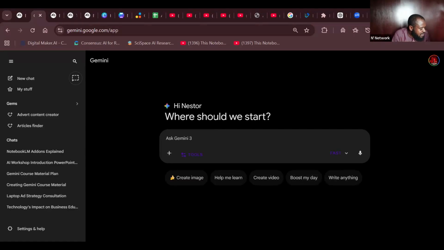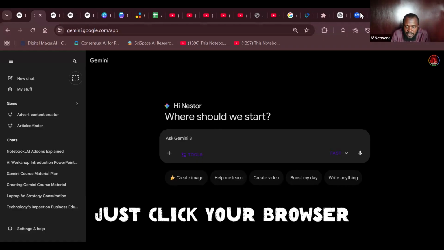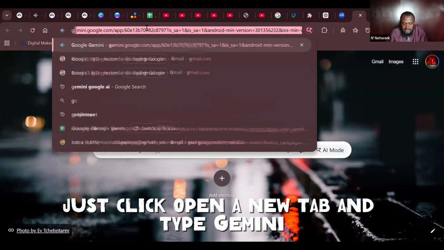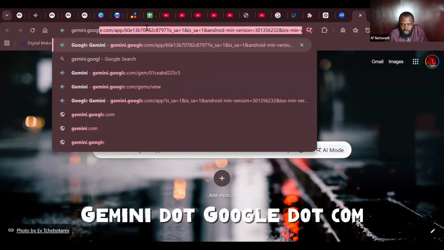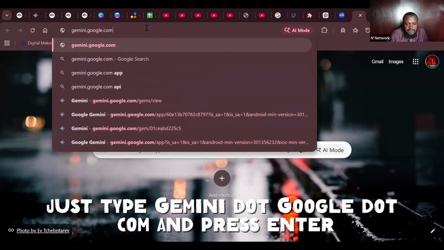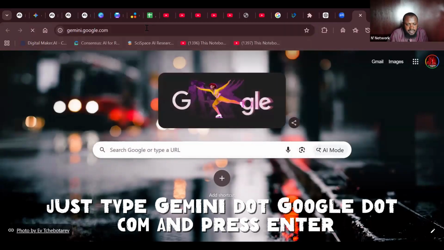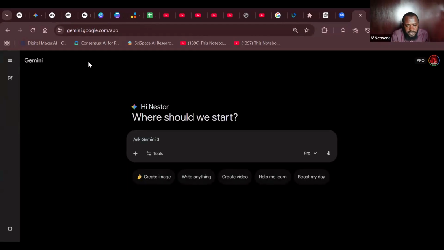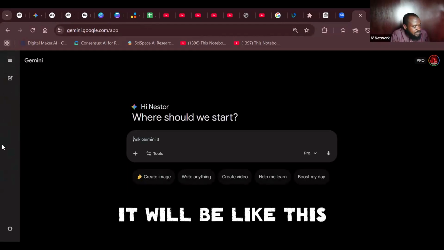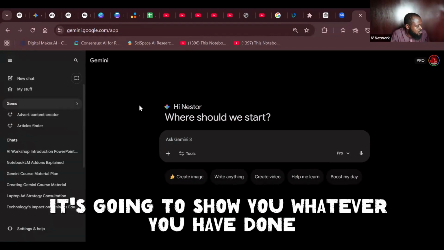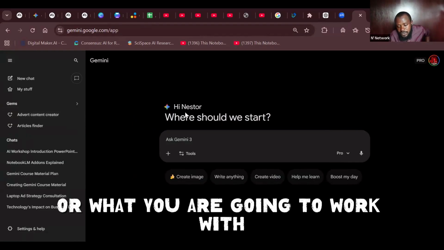And somebody said, should I download it on the ChatGPT? No, you just click your browser, open a new tab and type gemini.google.com. That's all you need to do. Just type gemini.google.com and press enter. It's going to load it for you and it will bring you here. When you just launch it, it may not show anything here. It will be like this. If you want it to reveal what is there, just expand it. It's going to show you whatever you have done or what you are going to work with.